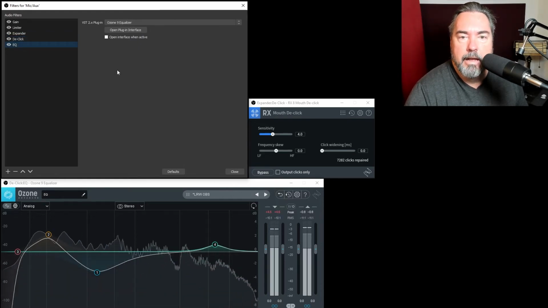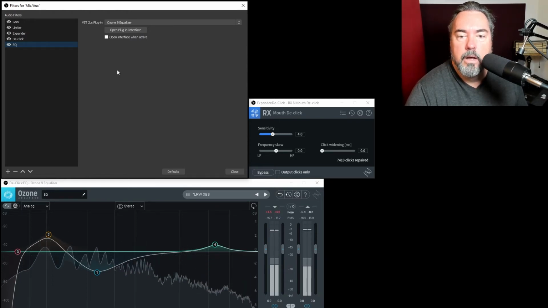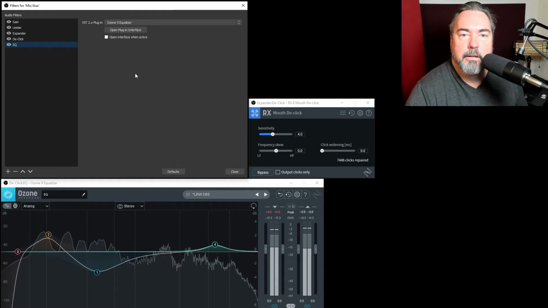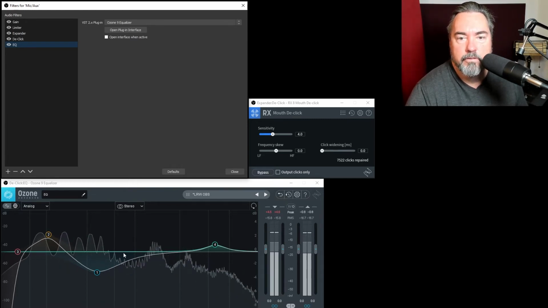And the last thing I have is the Ozone 9 Equalizer. And again, I pay for the iZotope Ozone suite. I use it for a lot of my production work. The equalizer is outstanding. Really any good parametric equalizer will do here, and I'm sure you can find other ones that are free. This is the one that I use because it's very visual in nature, as you see down here. I have a few things going on.